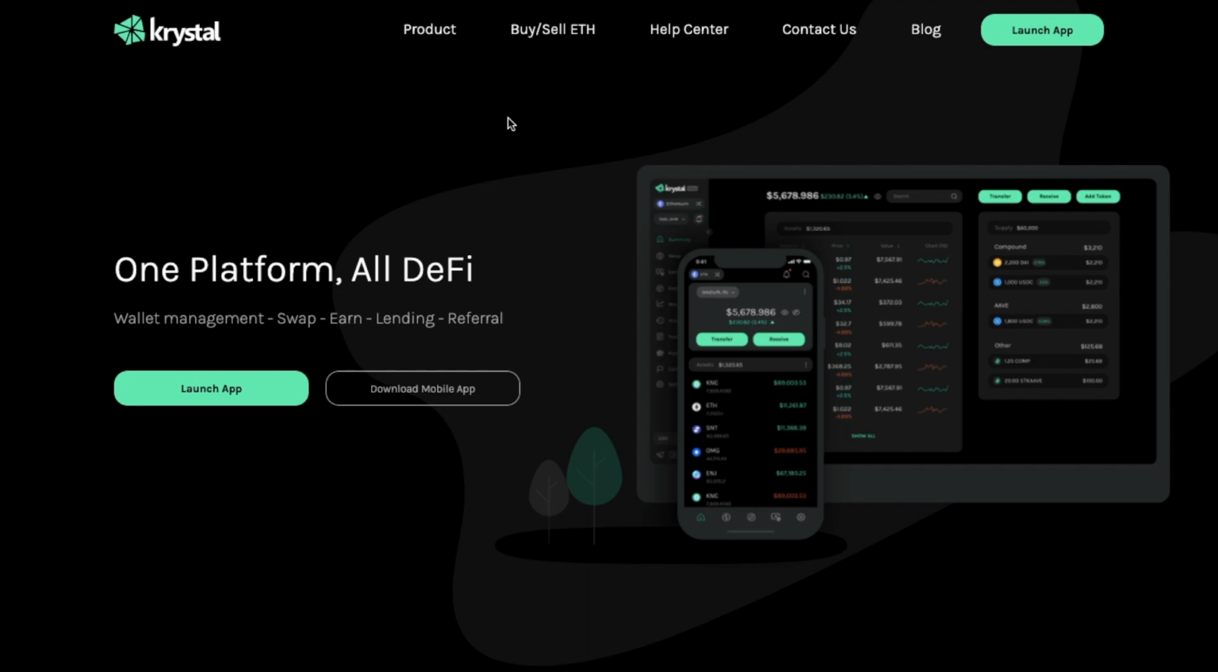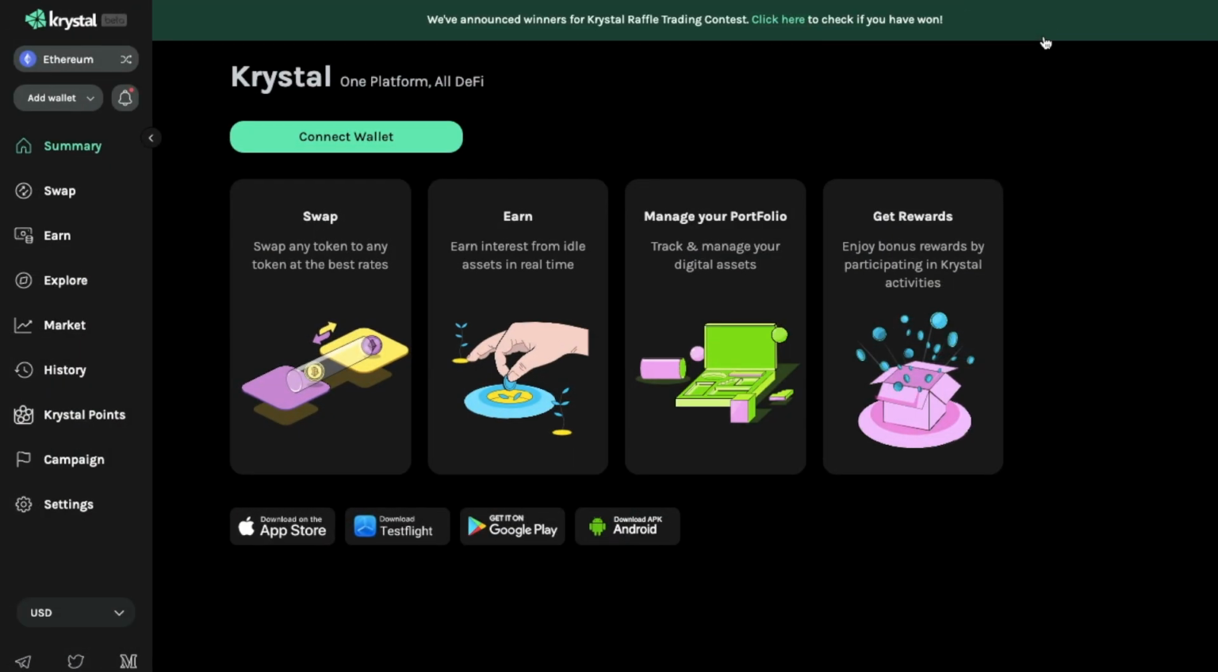And as I said, you can access Krystal via their mobile app or via the web, but today I'm going to show you via the web app. Now, because Krystal is non-custodial, you don't need to sign up or register for an account. You can just simply connect up your wallet to start using the app.